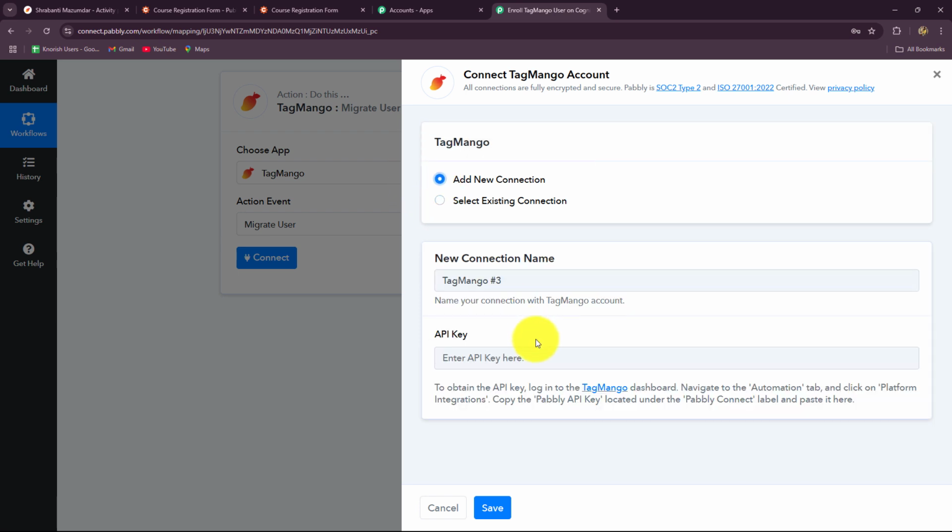So let's go towards add new connection, and you have to provide the API key over here. To get this API key, the instructions are given over here. We will follow them and we will get the key. And do not worry, I'm going to show you each and every step.